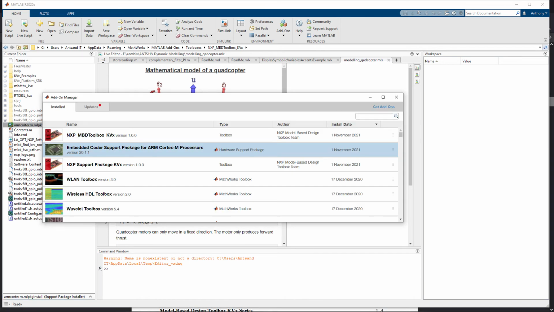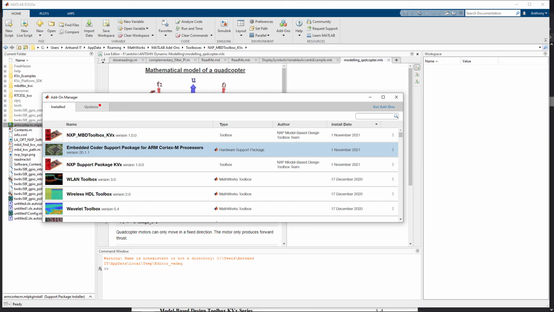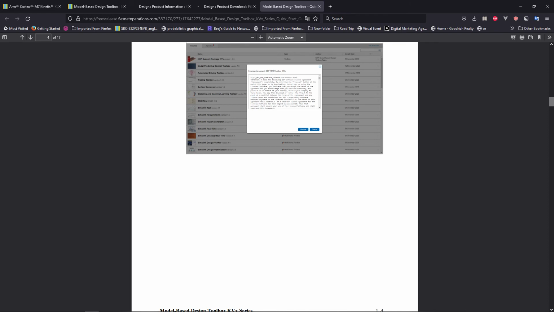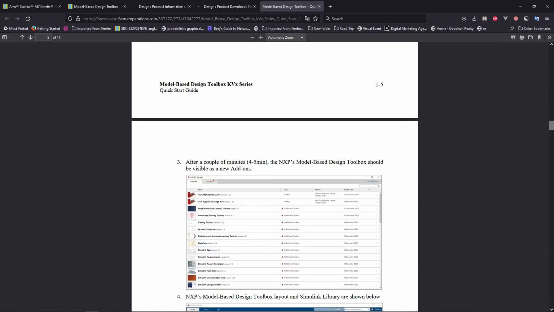Once you download all the files, it'll tell you to install the files, and it's pretty straightforward. I've already gone and installed the NXP support package for the KV5x. You will also need to download the embedded coder support package for the ARM Cortex-M processor. And then you would also need to download the NXP MBD model-based design toolbox for the newer versions of Matlab. All of this is provided in the document itself. When you go to the document, it will tell you what needs to be done in order to make everything work.